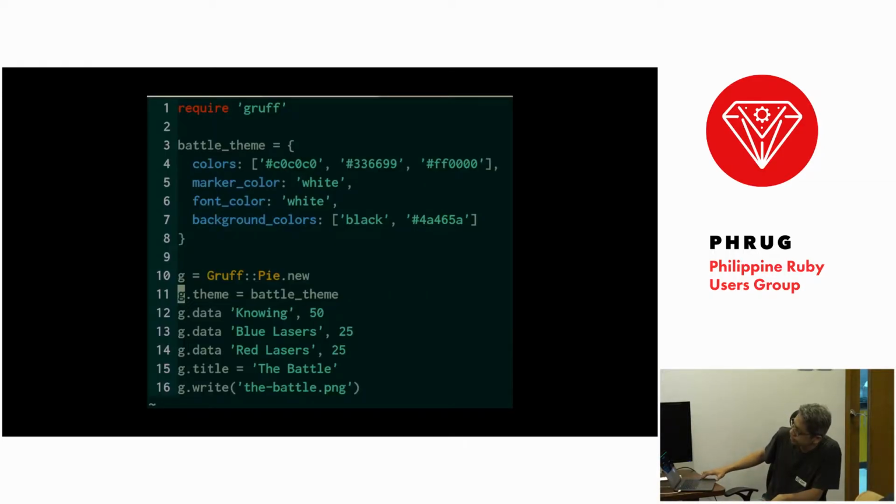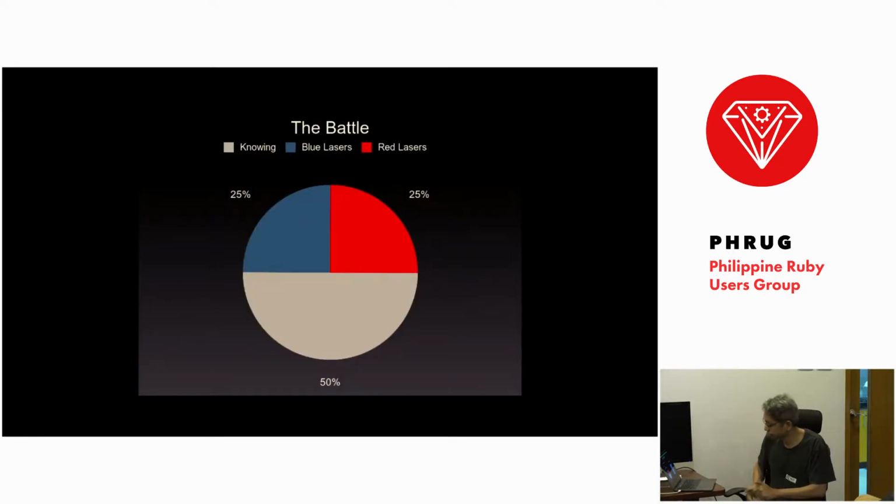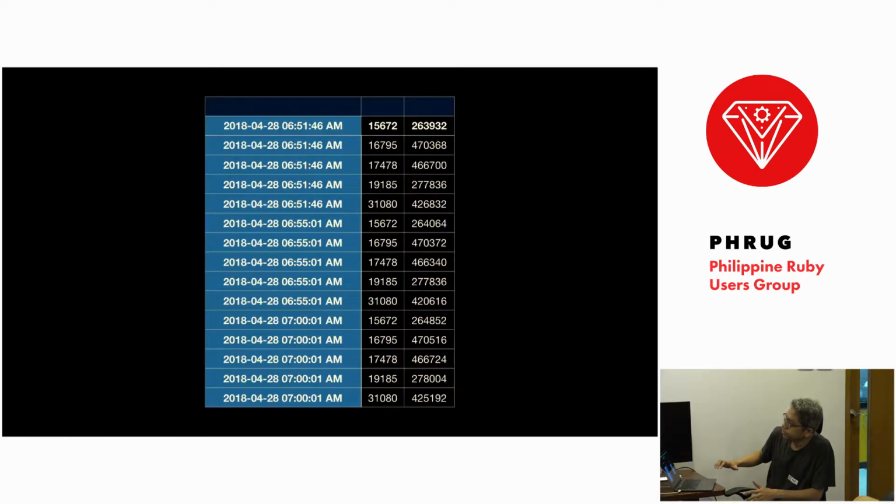Like if you want to generate a pie chart, it's just these 16 lines, and you'll get this. But again, most of the time, you'll do this thing with JavaScript. It can do line graphs, bar graphs, the typical kinds of graphs. So this is the case where I was able to use it.